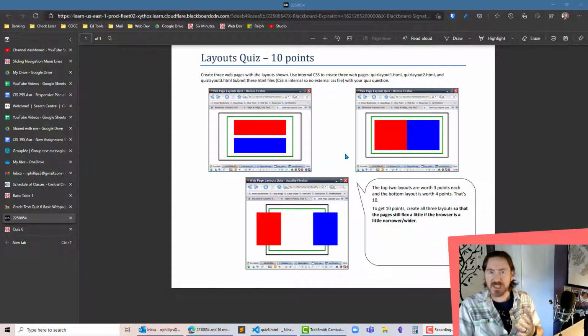So yeah, there are a lot of similarities between these. We've got a black bordered box, a green bordered box, and then there was a large red and large blue box. And that's true for each of them. It's just kind of the arrangements are a little bit different. So let's go ahead and try to create these.